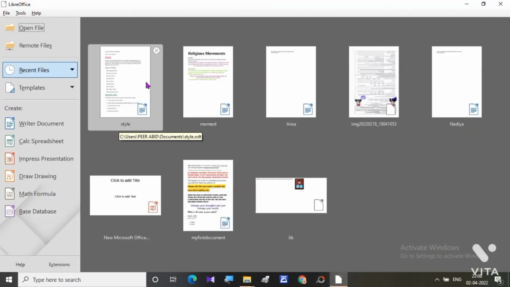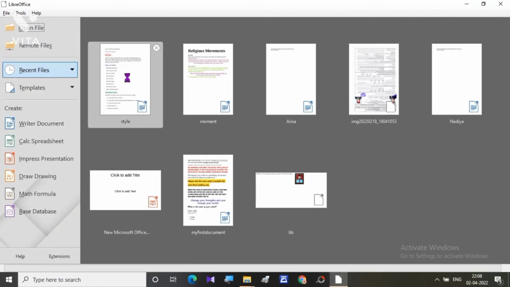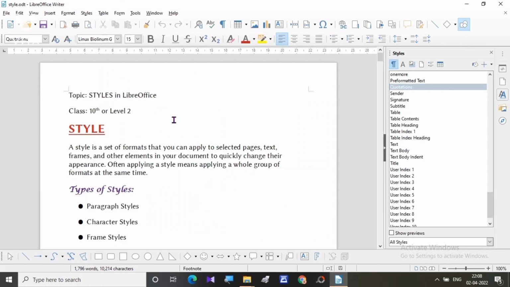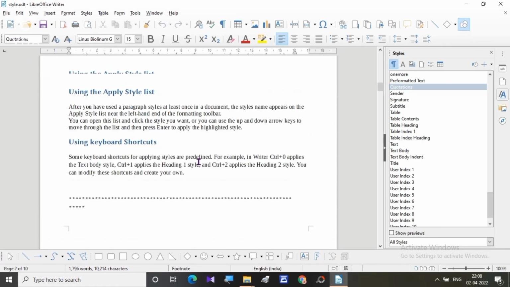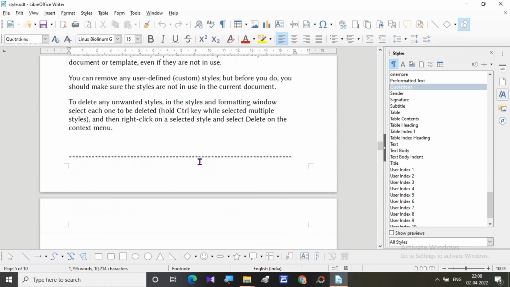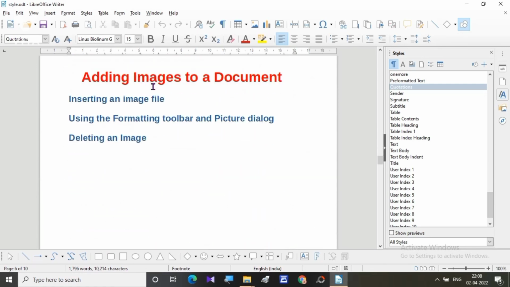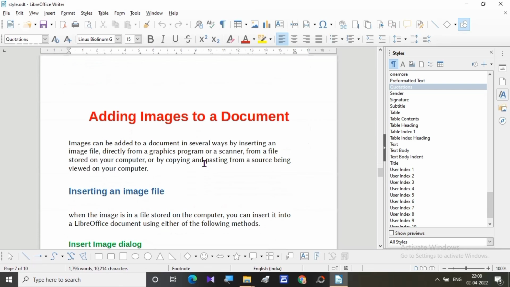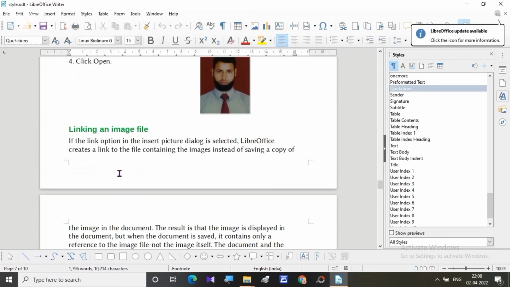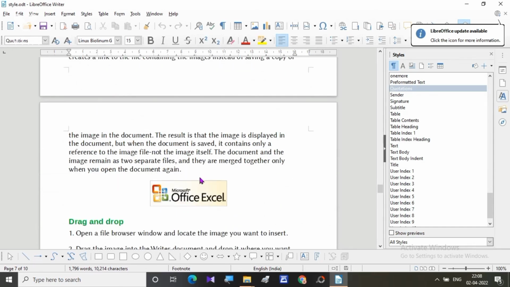When we open LibreOffice Writer and open this file, it is here, and today's topic was about images, adding images to a document. And now we will see, this was the first image that we inserted, and linking an image of a file. This is the image which was linked, and in this way we resume it.